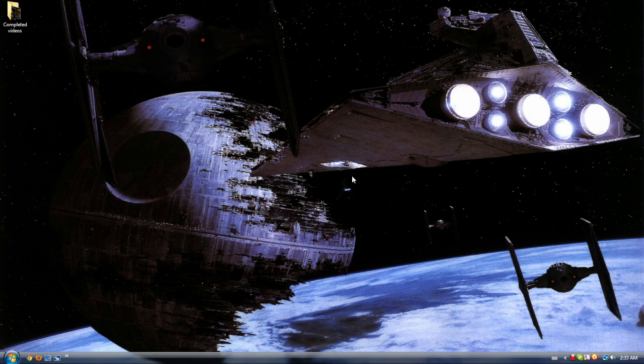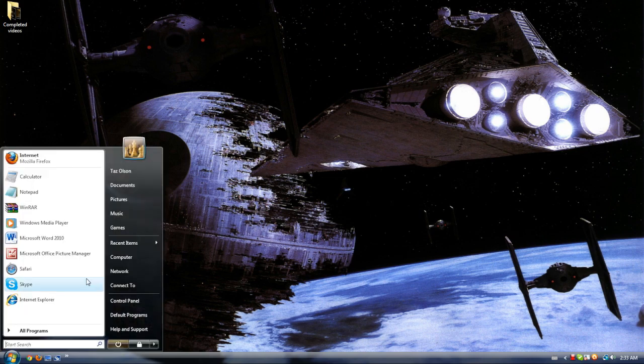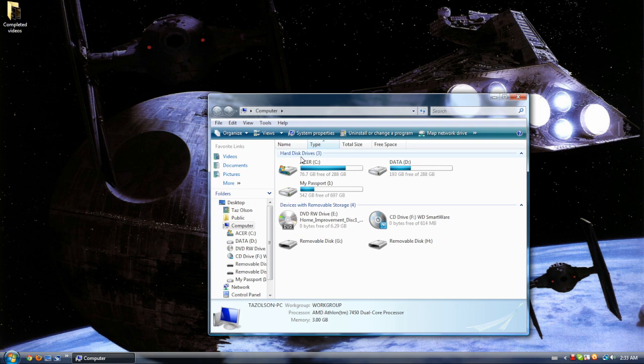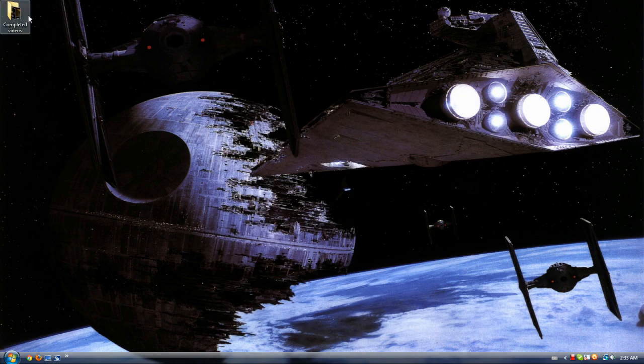Anyway, how we do this: first off, basically all this is, is clearing up your hard drive, and it's absolutely insane how many people don't know how much this helps you. You see this, I've got a 288 gigabyte hard drive. That's pretty sad, but whatever. 76.7 gigabytes free. But we're going to delete some stuff.